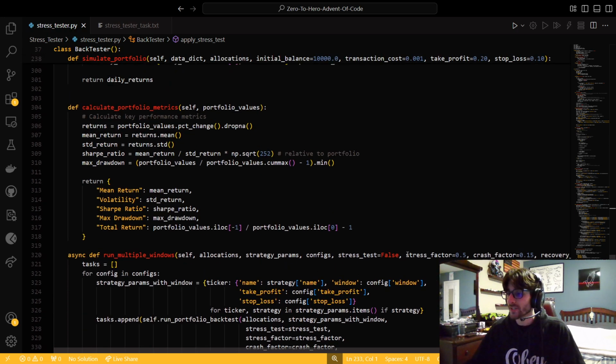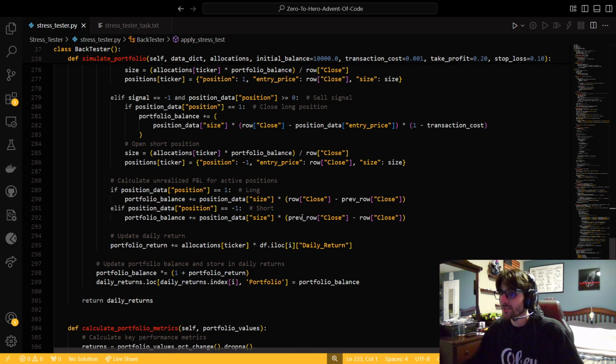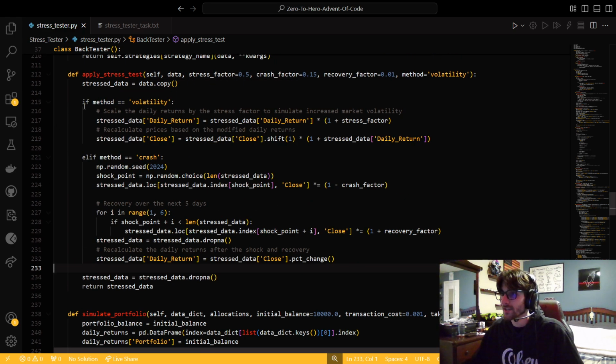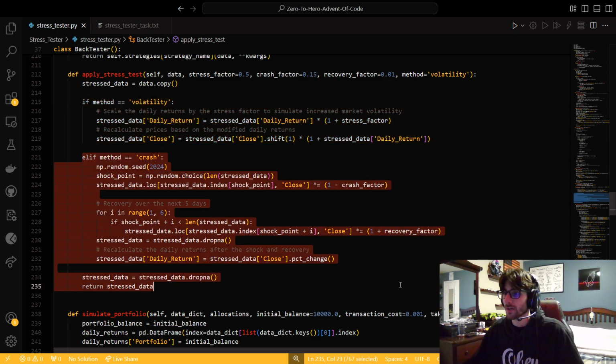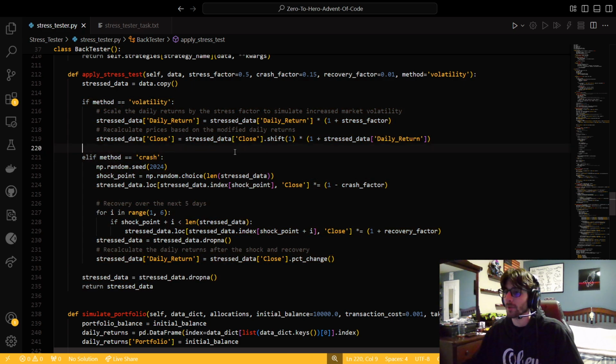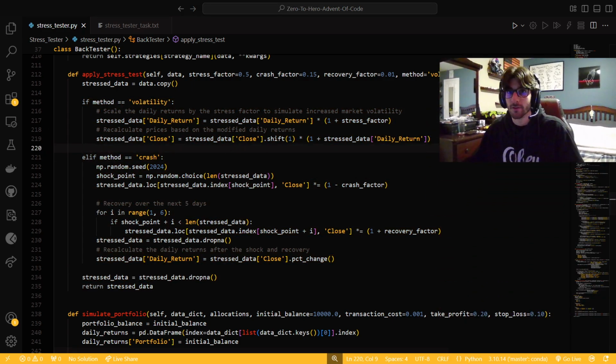So just to recap, the only differences are just more parameters, and then our apply stress test method, where we have volatility or a crash to then model different black swans or different extremely volatile scenarios. So that's all I have for you guys for today. That's all I have for this video, quick one. I like these ones the most, where I just have to add one method and we're good.